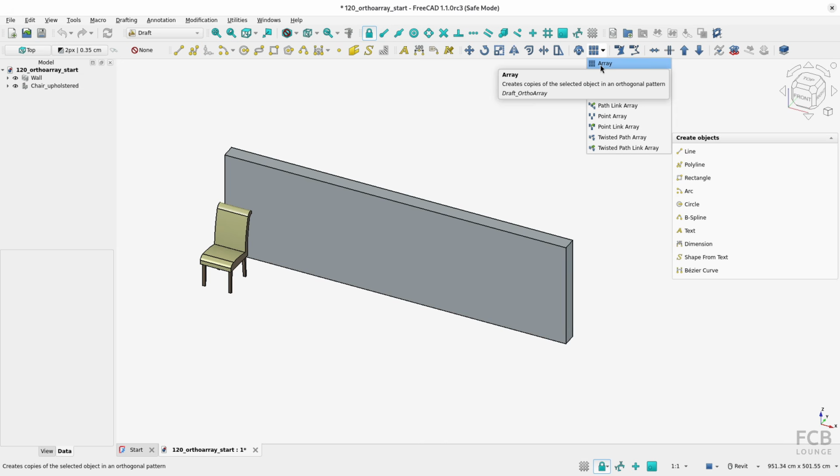So the orthographic array basically enables you to create copies of objects in one or two directions. It's a linear array and it creates a parametric object. So you can edit the array even after it is created.